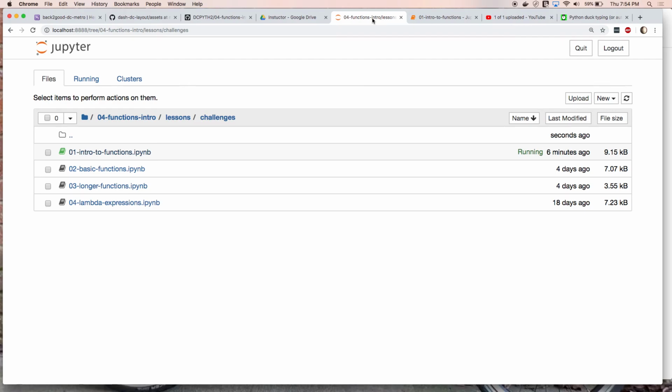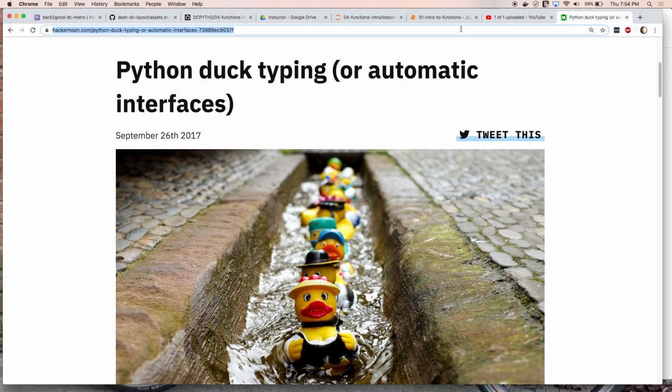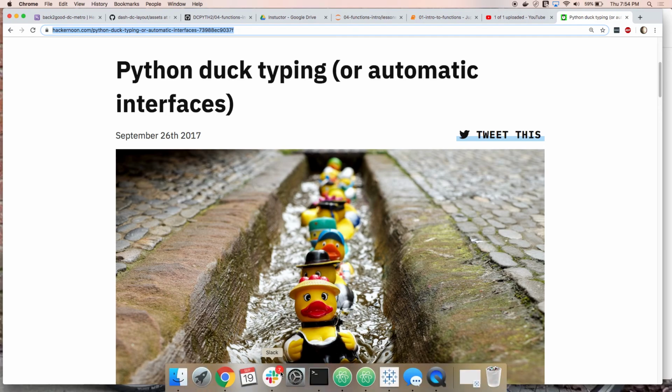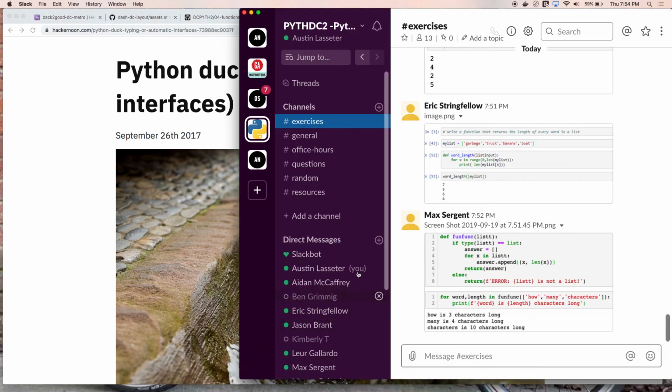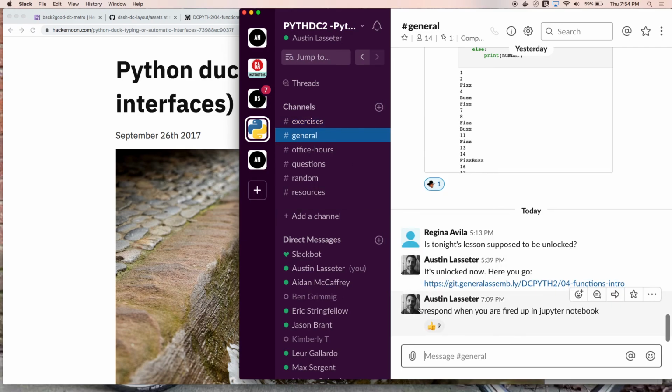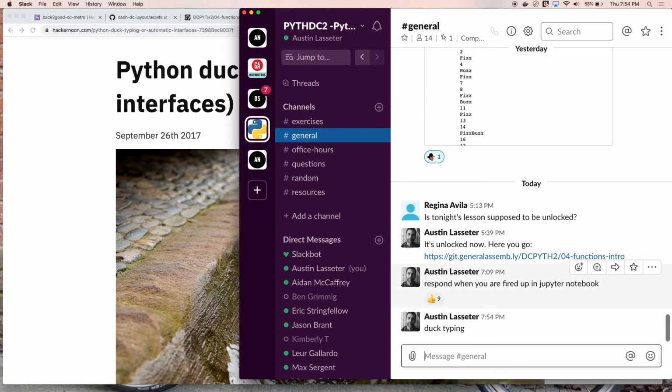Sure. Can you slide that up? Oh yeah, sure, totally. Put it here in general. Let's put it in general. It's good. Duck typing.